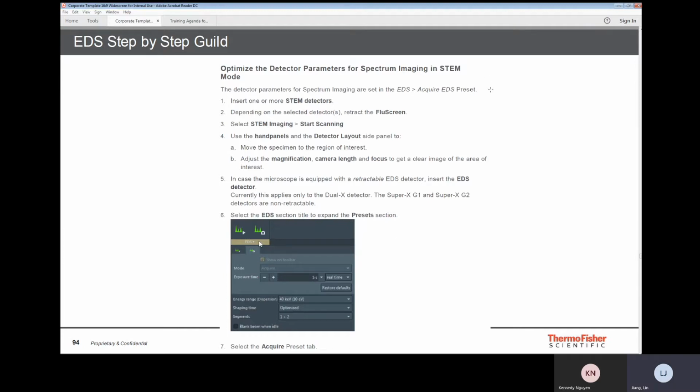Also, you need to set up parameters for the STEM application. Usually, you need to select a suitable aperture and also the spot size to get a good, at least good beam current, which is going to generate enough signal for the EDX detector.